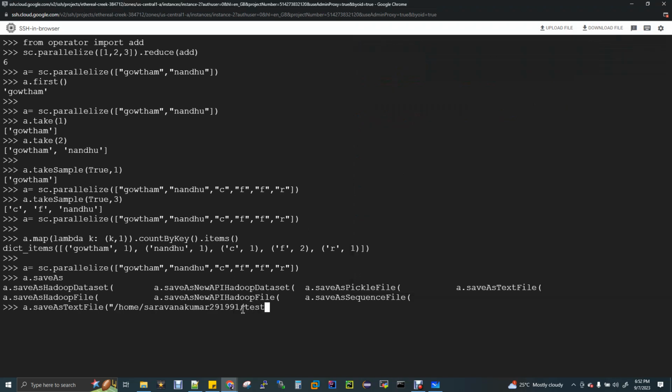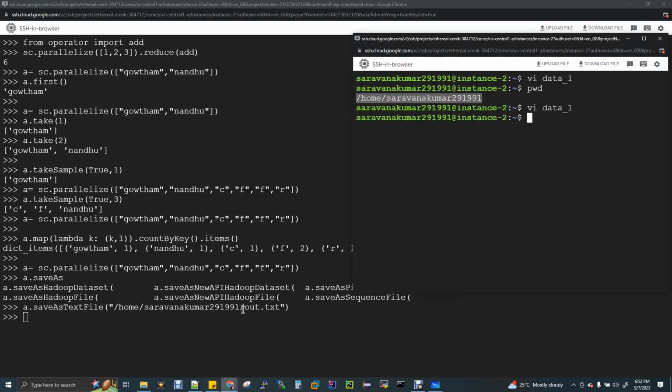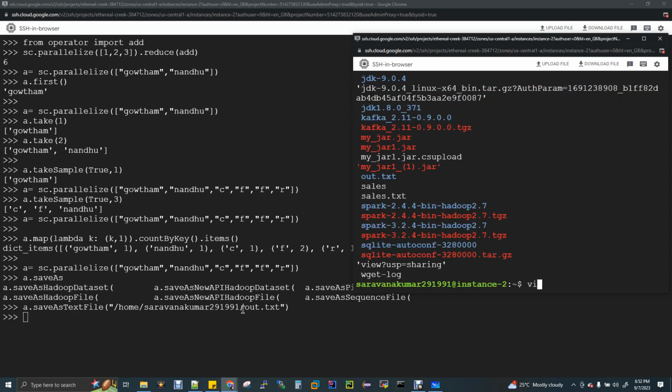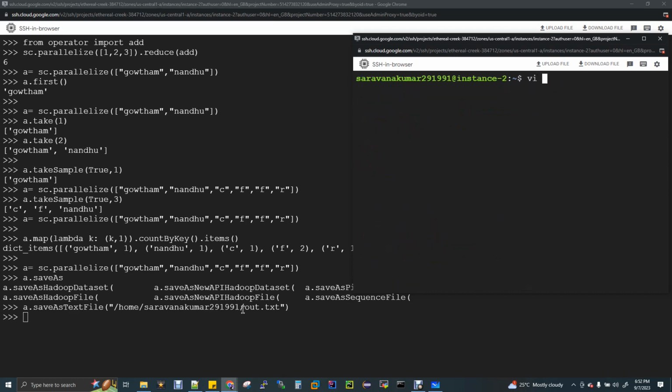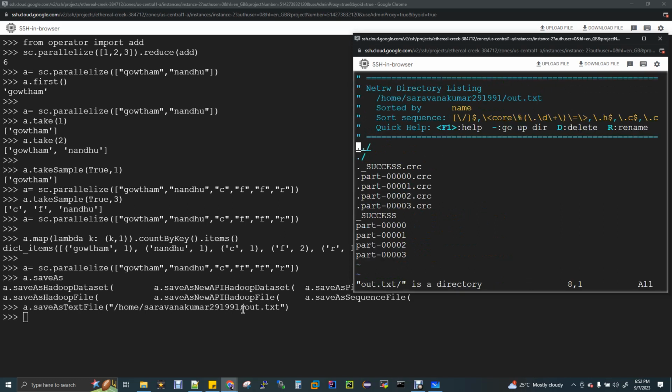I'll write my output as test, or let me write it as out.txt. Okay, enter. Now if you go back to your home and give ls, you can see the file. Let me open it. So out.txt, see, it got created.